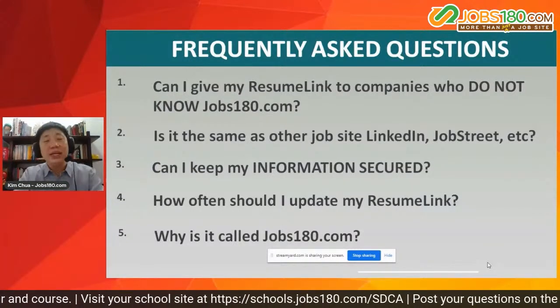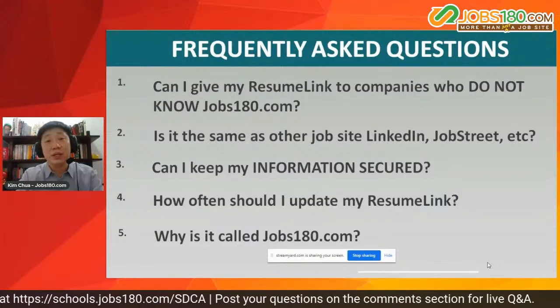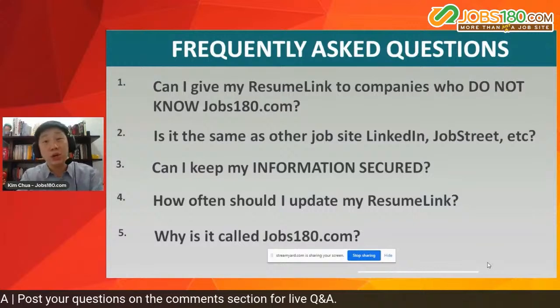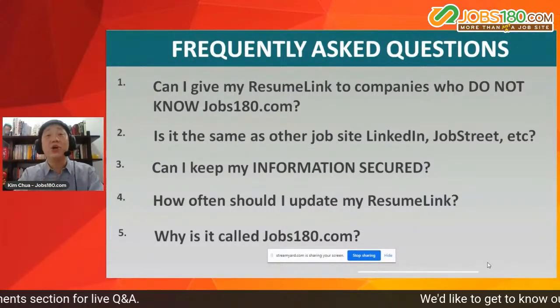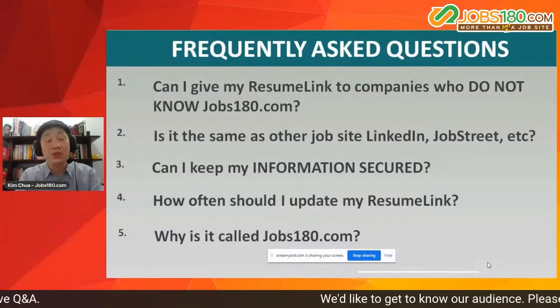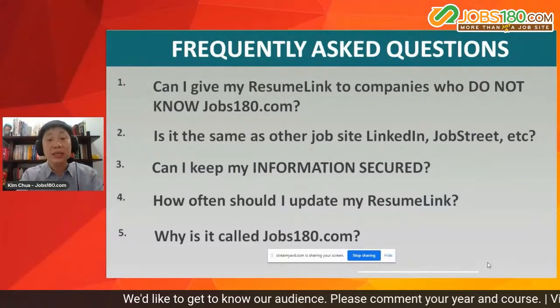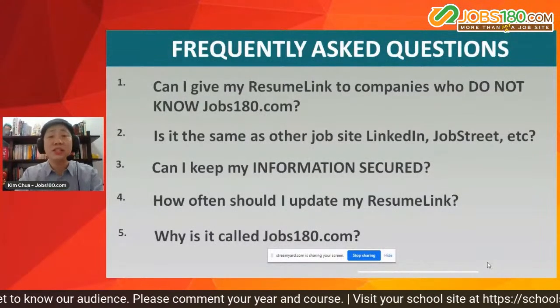Okay? Number 4, I think this is the most important question. How often should you update your resume link? Ang sagot dito, hindi araw-araw, hindi linggo-linggo, hindi buwan-buwan, hindi taon-taon. Ang sagot dito ay every time. Every time na meron kayong babaguhin, lalo na ang contact details nyo. Yan ang importante. You have to update your contact details every time na meron kayong papalitan doon. Kasi yan yung paraan para makontak kayo ng mga companies. And the last question is just a trivia.